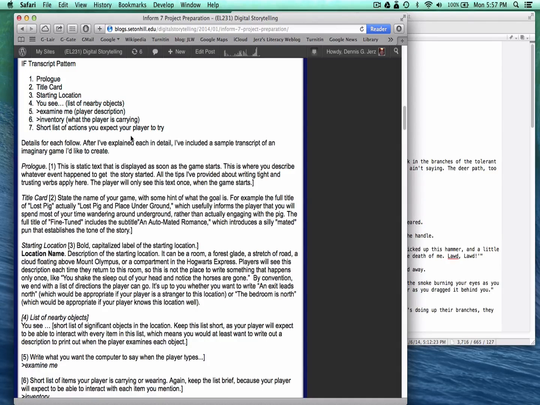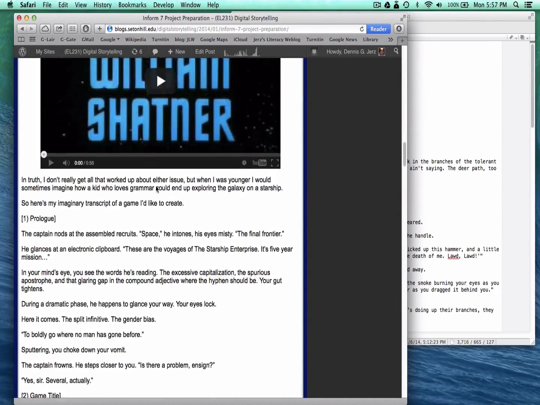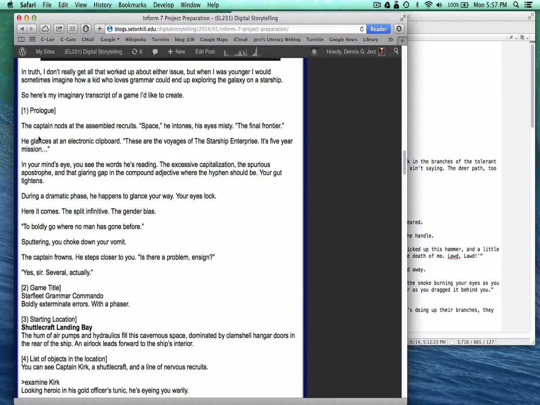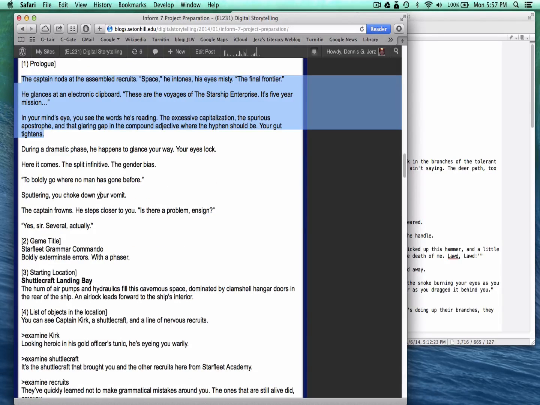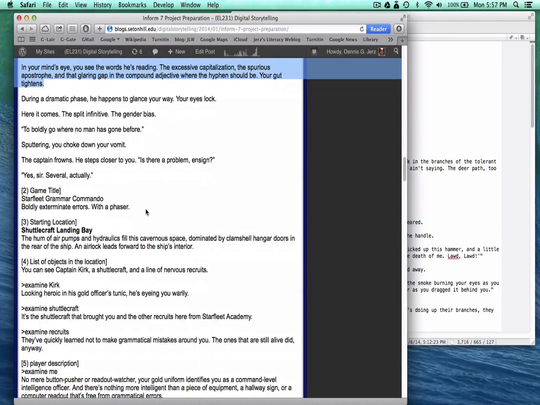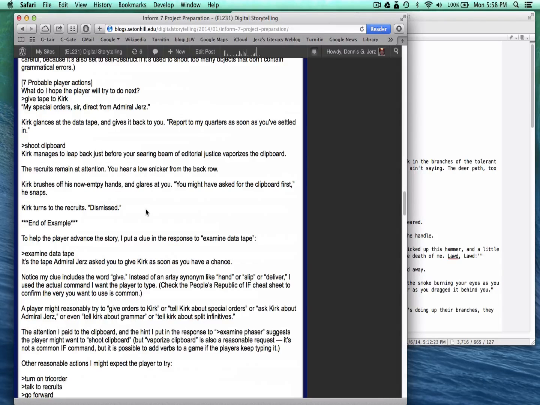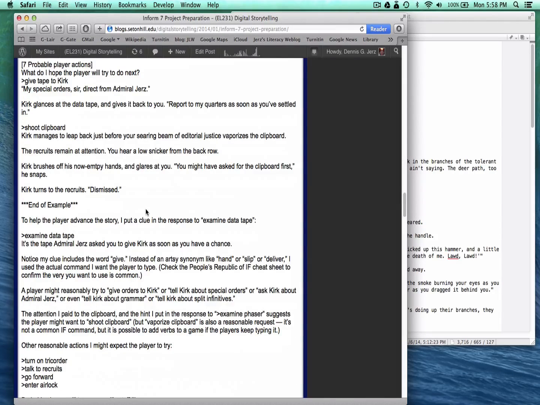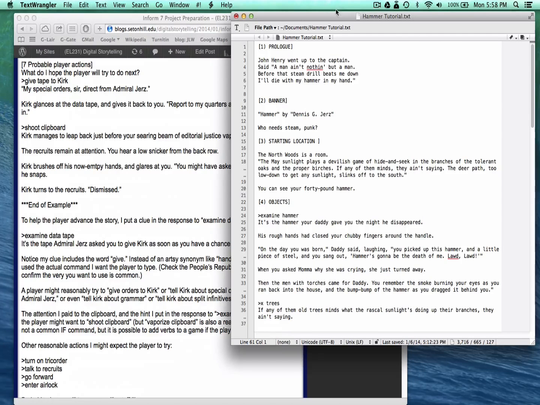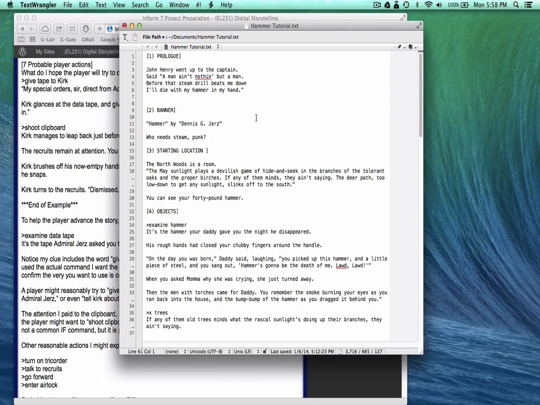And I showed my students an example of a kind of silly Star Trek game that starts off with the captain nods at the assembled recruits, "Space, the final frontier," he intones, and you're playing a character who is kind of a ship's grammar commando who's got special orders from Starfleet to exterminate grammar errors with a special issue phaser. It's very silly, but I had fun creating it, and I did actually code up this game, but so that my students can follow along from the beginning, I want to show a completely different transcript.